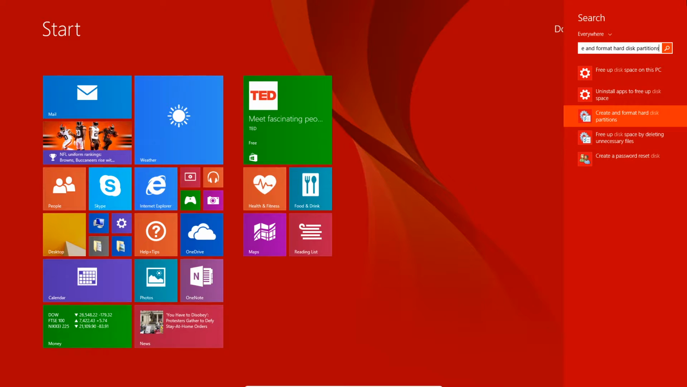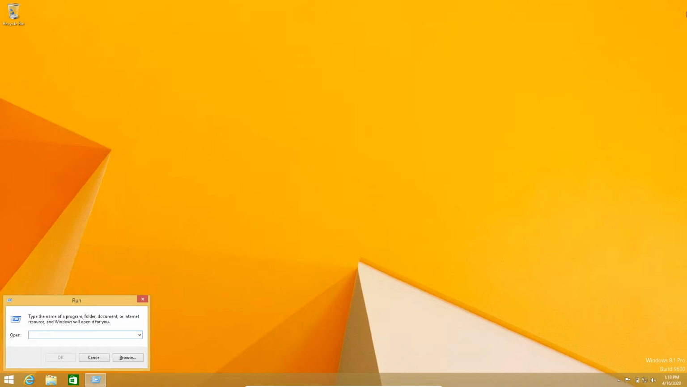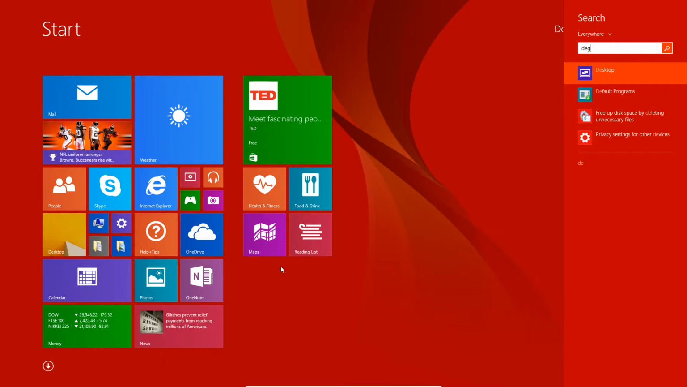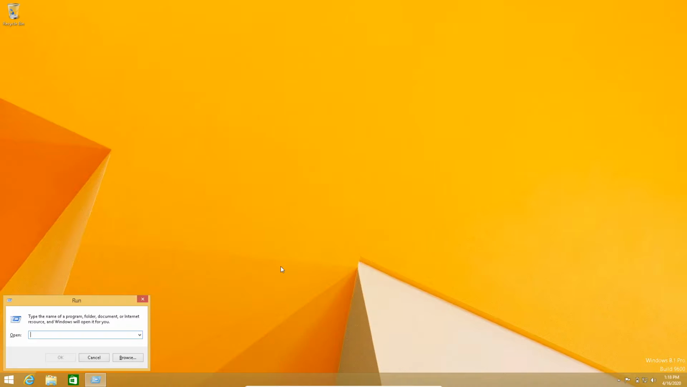I'm not going to defrag my disk right now. No, that's disk cleanup, I'll get to that in a second. That's storage. But I think it was defrag. I need to look up defrag. Okay.